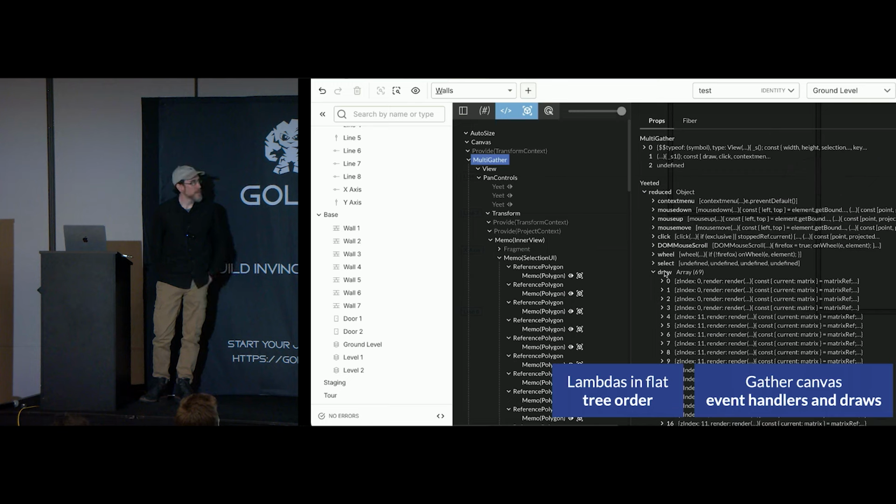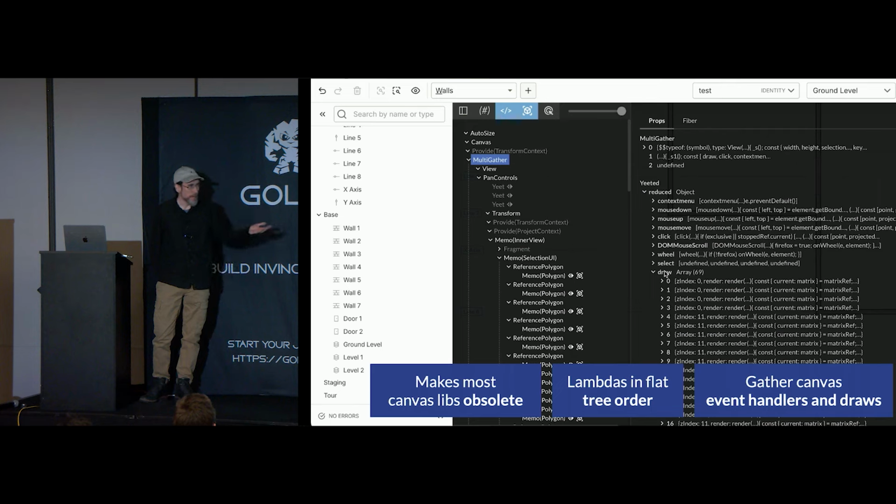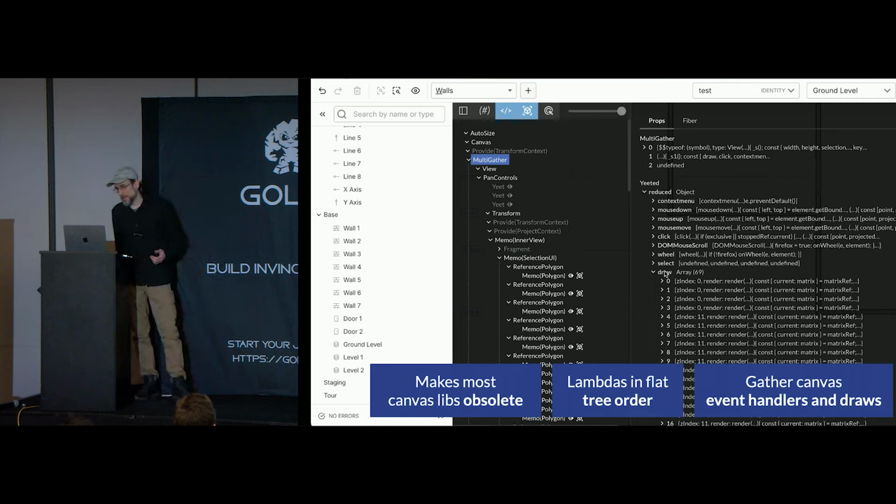And what's interesting about this mechanism is that it makes most canvas libs completely obsolete, web libs, because what all these web canvas libs do is they just drive the native canvas anyway. They're just wrappers. They don't really do that much. And all you need to drive a canvas is exactly what this is doing, gathering up event handlers and draws, and then executing them. And this is very interesting to me because it shows that just by adding essentially one operator to React, you can make it do some really interesting things that are eminently maintainable.